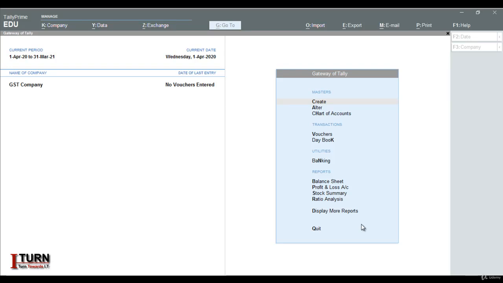Welcome back student. In this video we are going to apply GST practically in Tally. In the previous video we have understood how GST is being applied based on the transactions, whether the transaction is going to happen within the state or outside the state. So first thing first, we will have to set the feature correct.